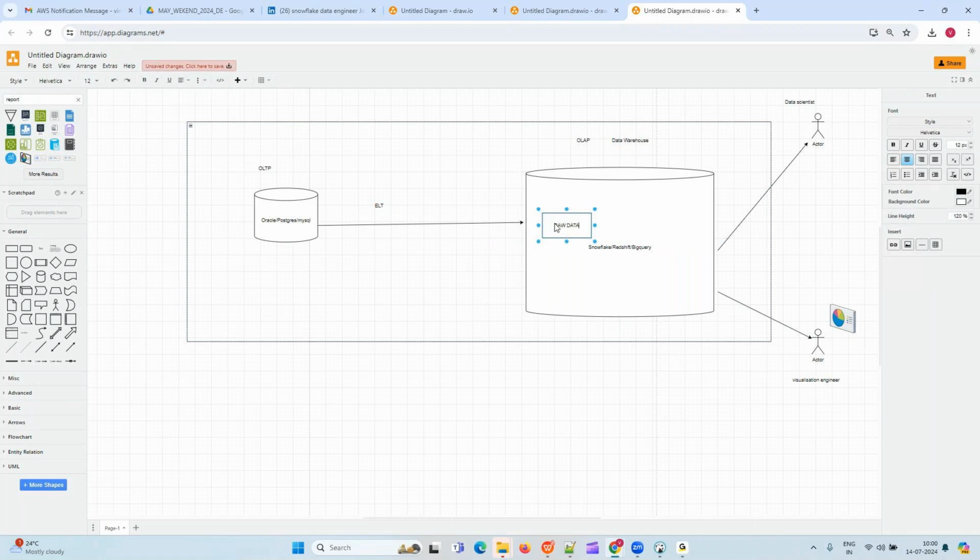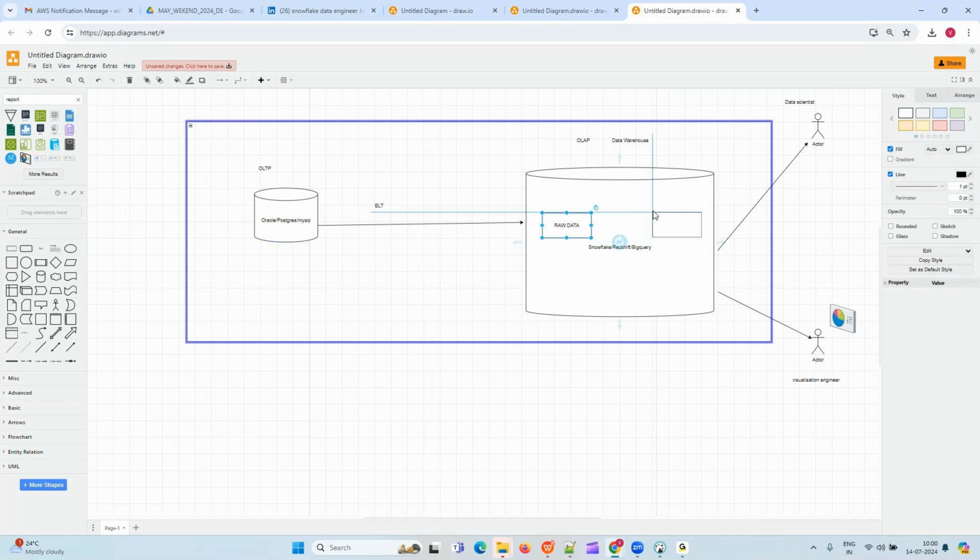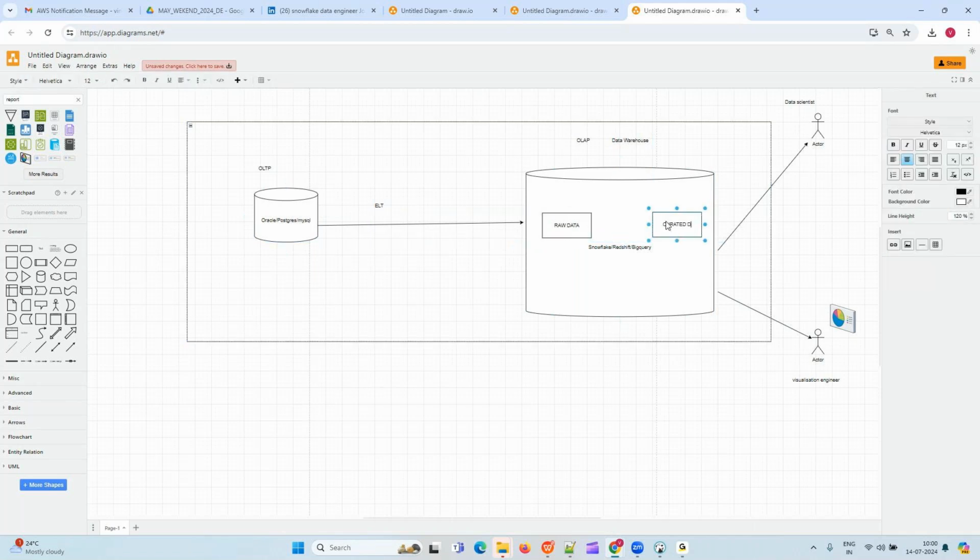See, the data coming from your source is called raw data here. You are going to perform some transformation and curate the data, so this is called curated data. In between, you are going to do the transformations. So this is extract and load, and this is transformation. You are going to take the raw data from source and transform it into curated data so that it can be consumed by your data scientist and visualization engineer.